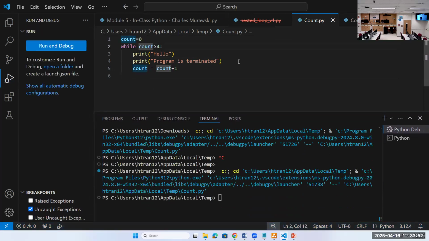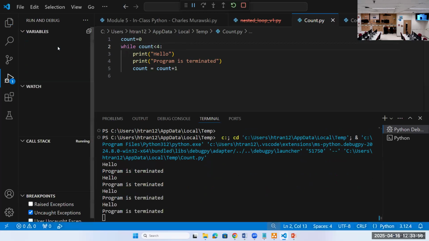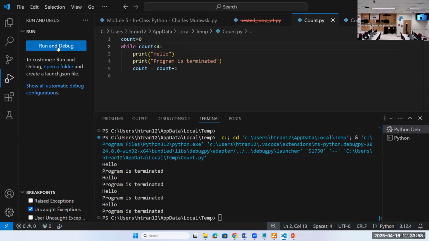Sorry, I made a mistake here. Change it again. I run it again. So see, it's not what I expected. Because the program terminated, I just want to do it one time only, right? So by mistake here, I put it inside the loop. Not what I meant.